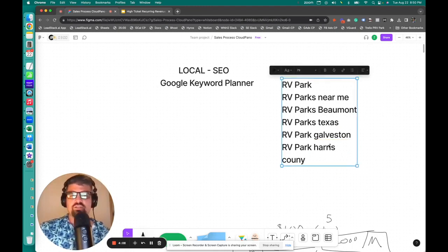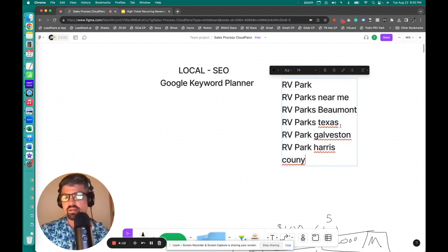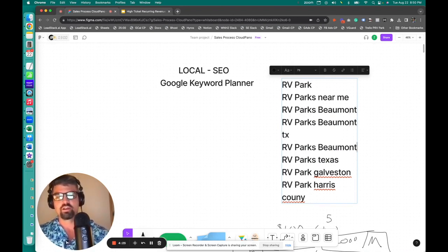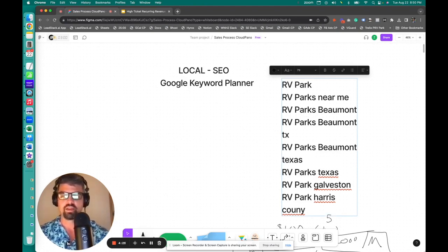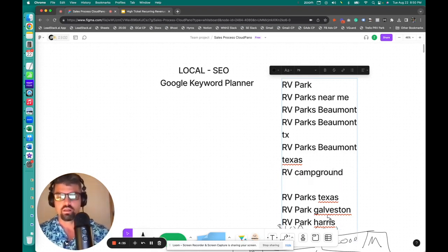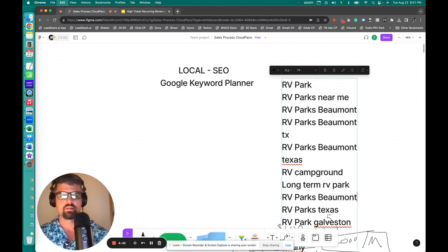Or a nearby city. So you can see quickly how you can take a base keyword and turn it into a bunch of stuff, right? Keep in mind, with Texas or Beaumont, you can turn this keyword into not just Beaumont, but also RV Parks Beaumont TX or RV Parks Beaumont Texas, the full word. Or just RV campgrounds. What's the other alternative? Or long-term RV park.